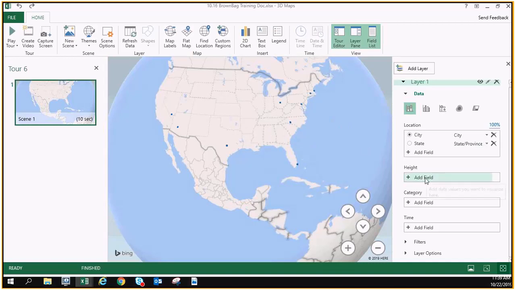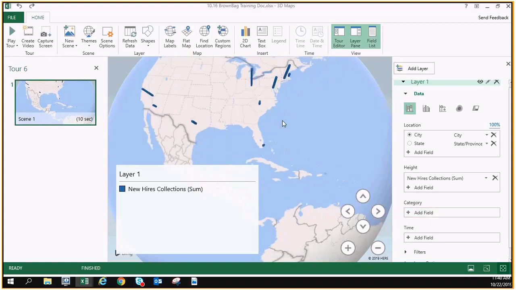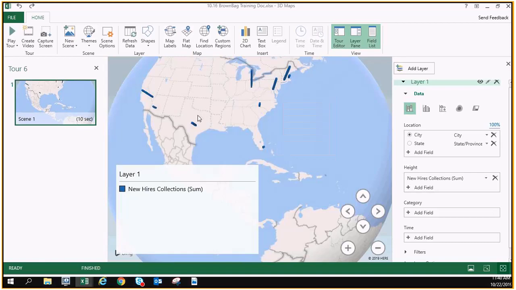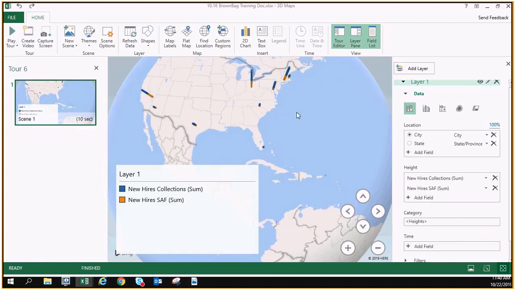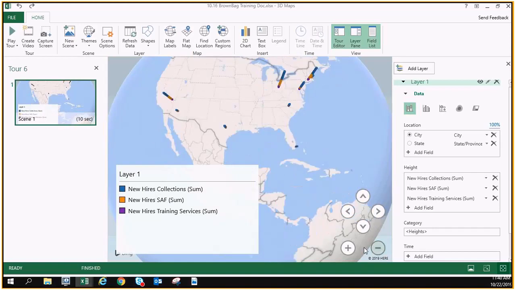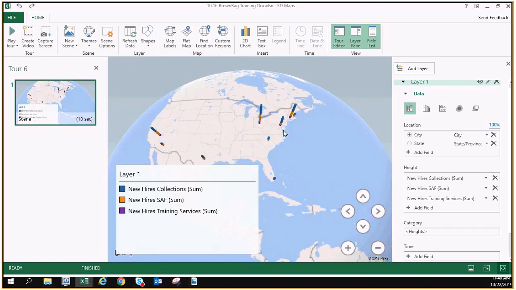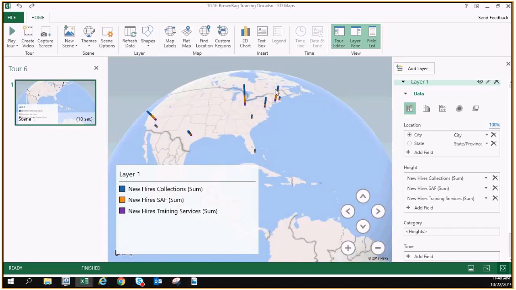To do that, I'm going to go here where it says height, and add a field. I'm going to add one of my collections, rows of data, and you can see what happens. The bars are based on the amount of hires in each location. If I add services to armed forces, and I want to add training services, I can tip this down a little bit. It's got the kind of graph that's a single line, but I want a bar graph.